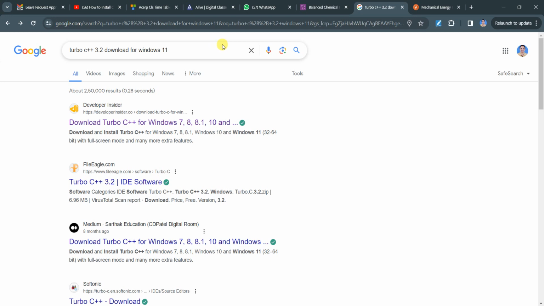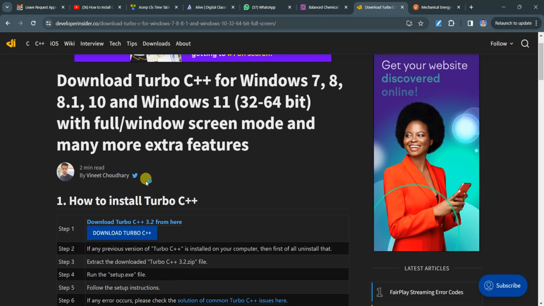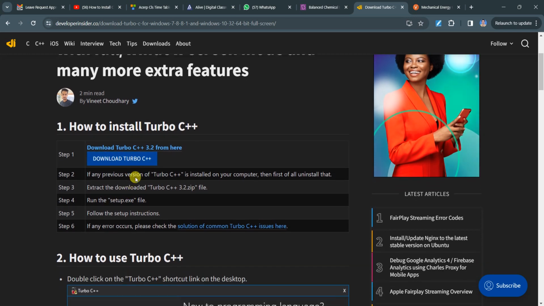Open Google and type Turbo C++ 3.2 for Windows 11. You'll get the developer insider. If you click this, here you can download how to install Turbo C++. If you click this, a setup file will be there. It is a small file, so you can install it in any system. It is in zip form.